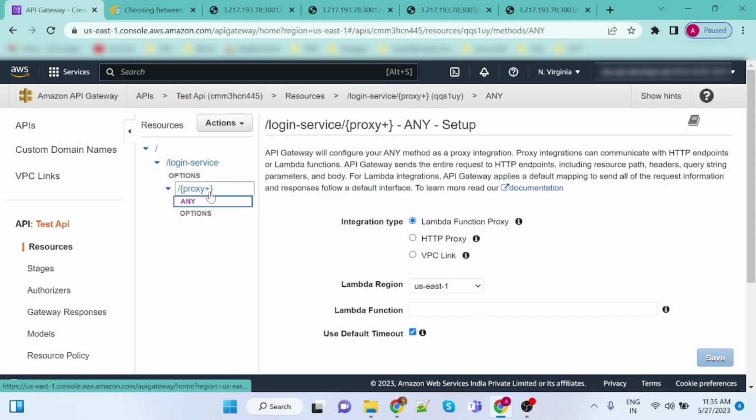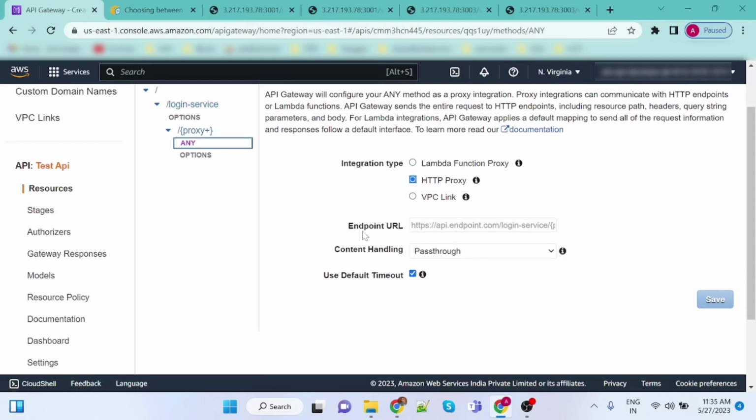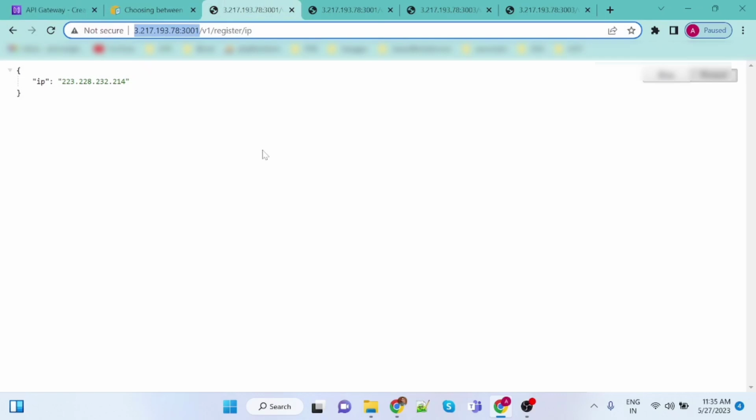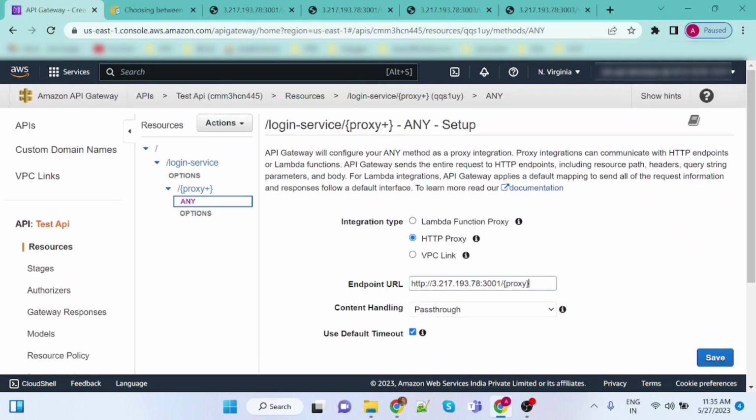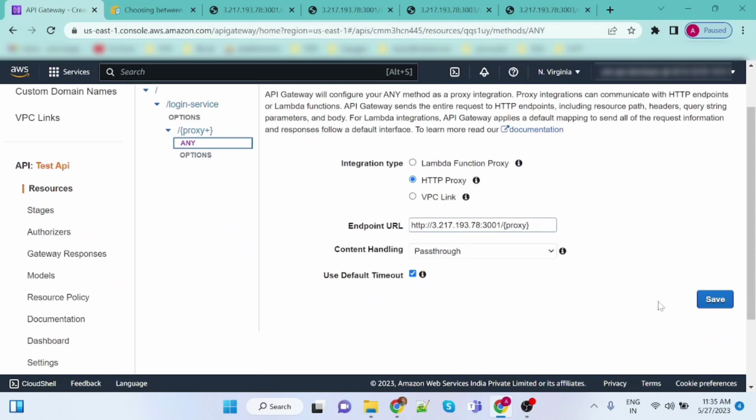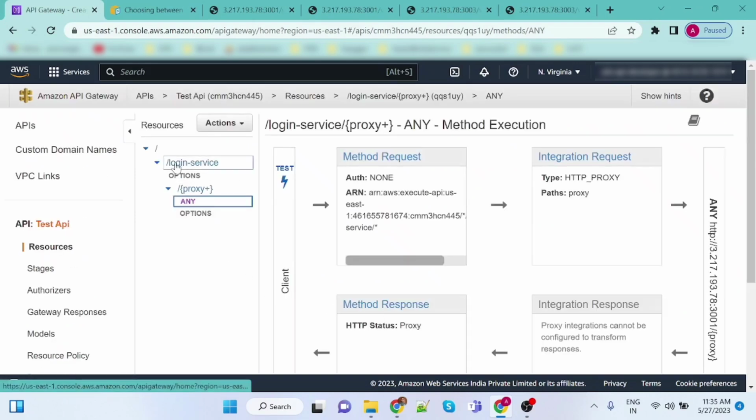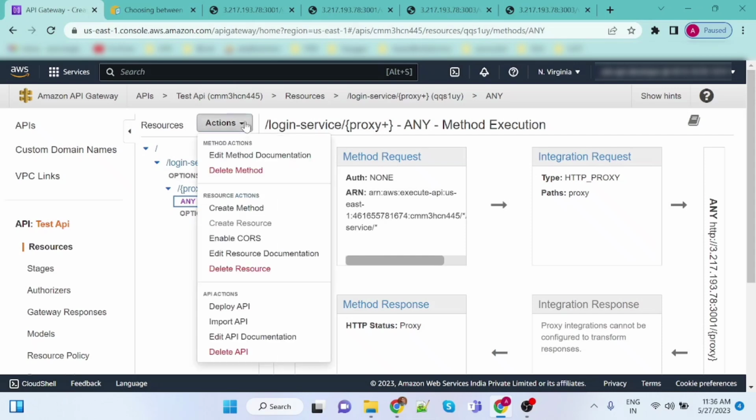As you can see, this proxy plus resource is created over here, and in any method click on HTTP proxy, and here you have to provide your endpoint URL. Suppose this is the endpoint URL I have. You must provide the proxy path if you have a proxy URL. Now HTTP proxy, now click on save. This login service is created, and if you want to access this from a URL, or if you make any changes in your API gateway, then you must deploy this API.